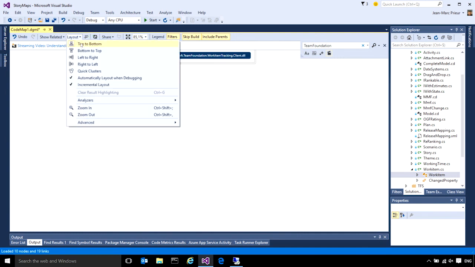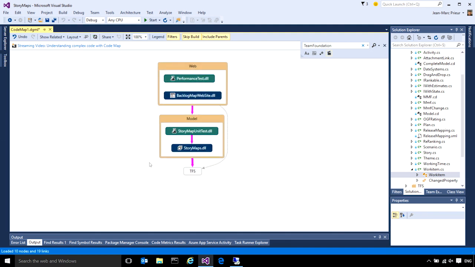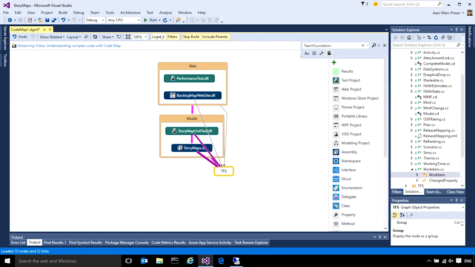Let me relayout. I have a nice representation of my solution, grouped by solution folders, including the test assets, and with the dependencies with TFS. If I click on something, I can see the dependencies, and I observe that, for example, there are dependencies on TFS, both from the model, but also from the website, which is a bit weird. Indeed, if I use the legend, you see that we now decorate the assemblies with icons depending on the project type, including the test project.